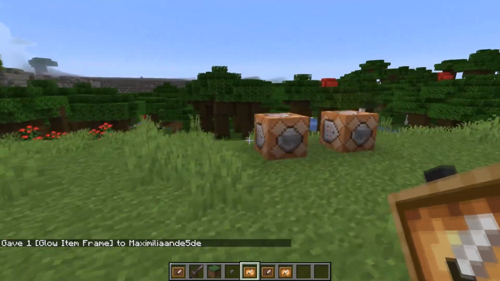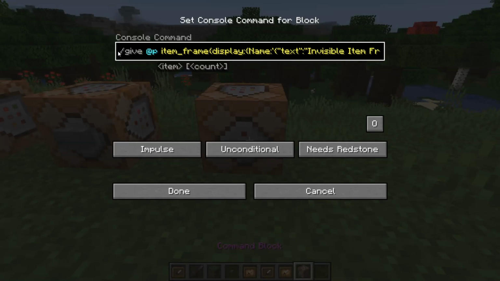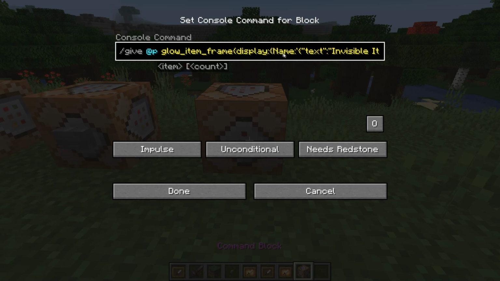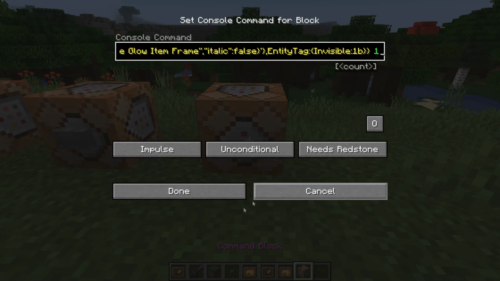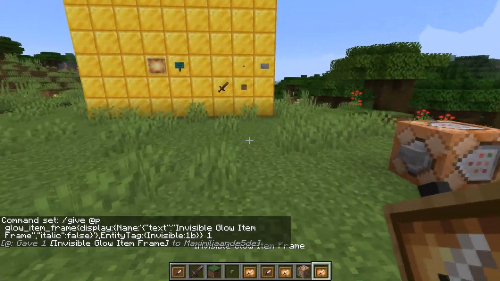I do recommend renaming this. You can do that by using this command, which will also be in the description. This time we give ourselves, well, let's do the glow item frame once again, because I haven't shown it off yet. Glow item frame, and then display name text Invisible Item Frame. Let's change that to Glow Item Frame as well. There we go. Italic false, and there's the entity tag 1b. You can also do 1 or 1b, it works the same. You can also give yourself multiple of these if you increase the count back there. So there we go, let's give ourselves this invisible glow item frame.